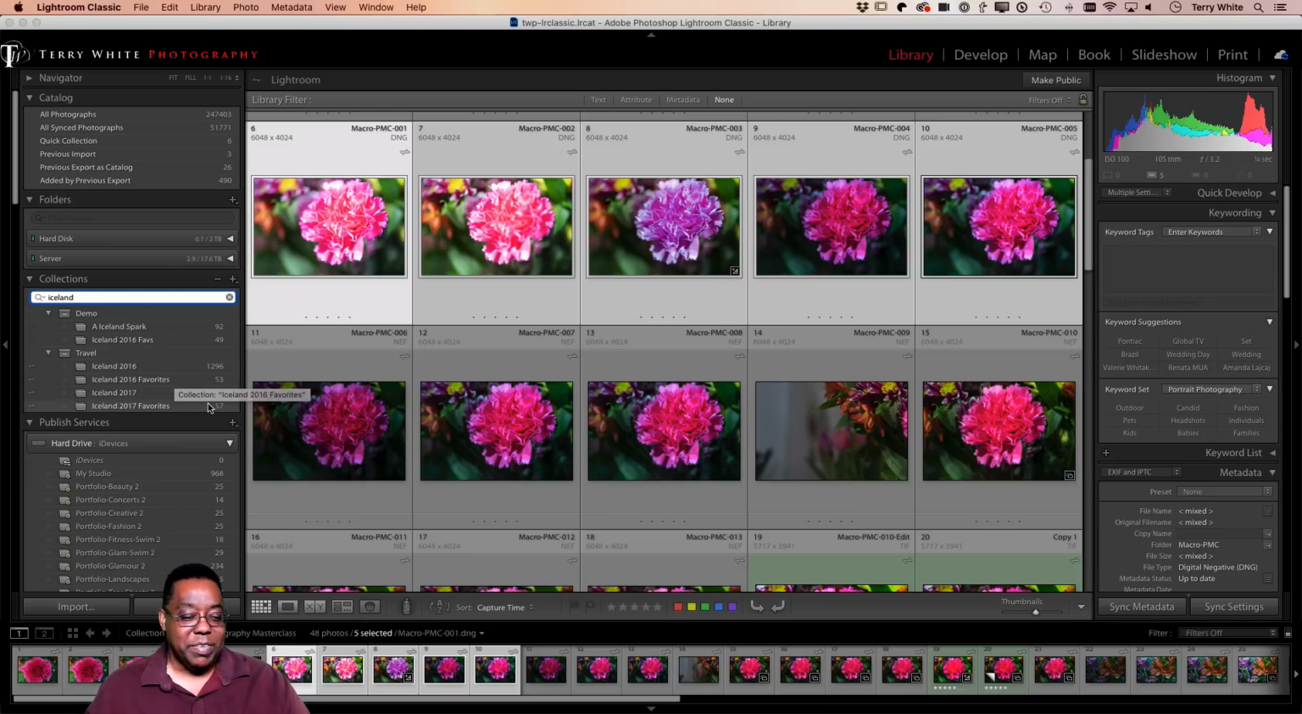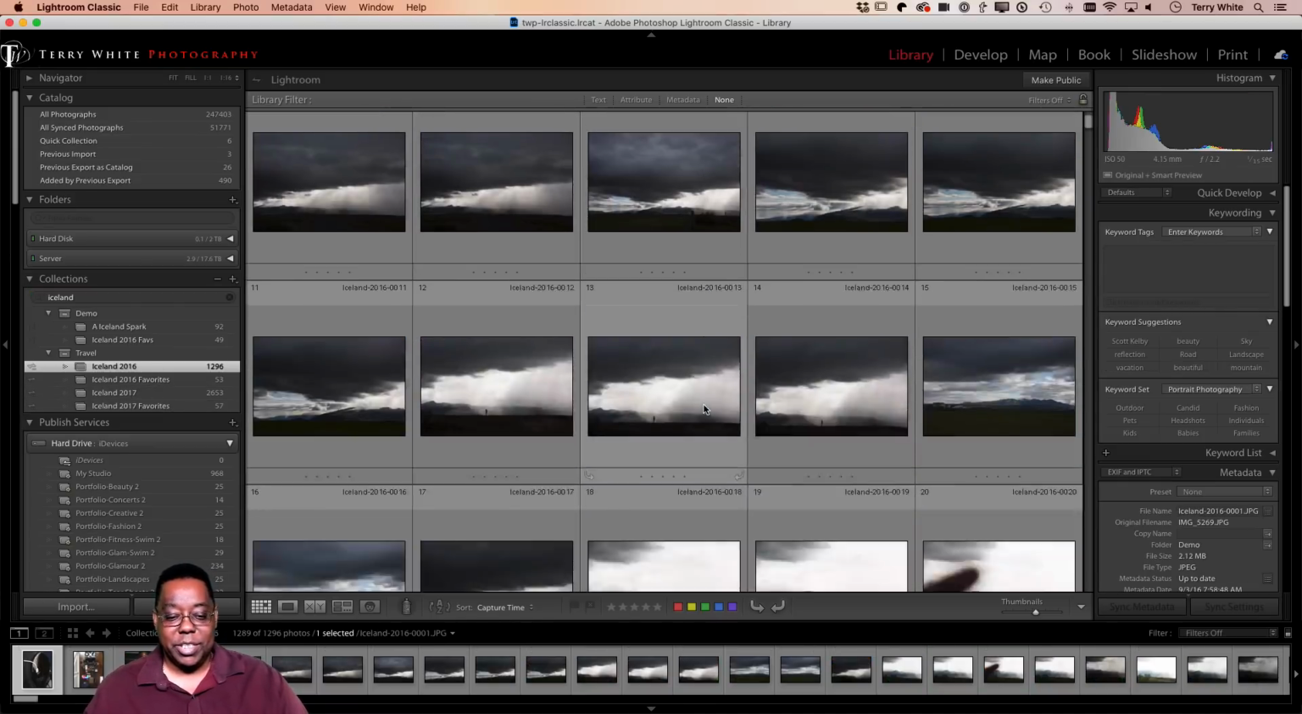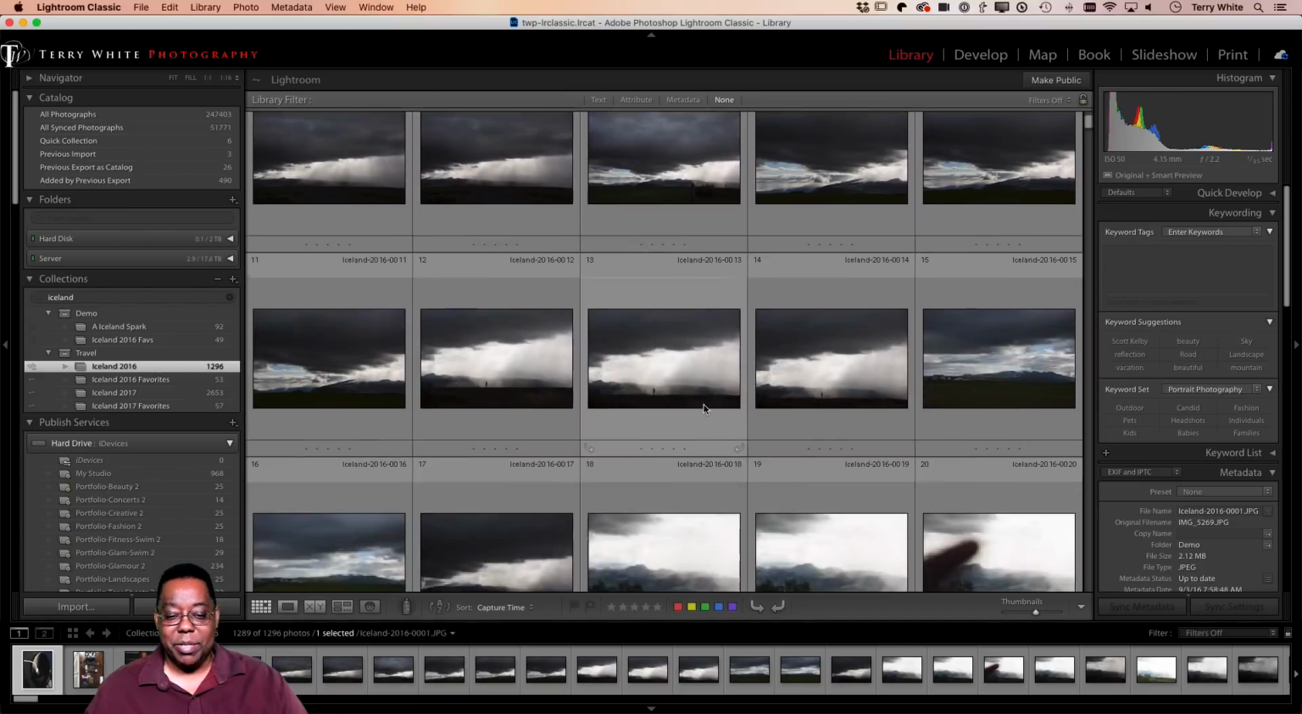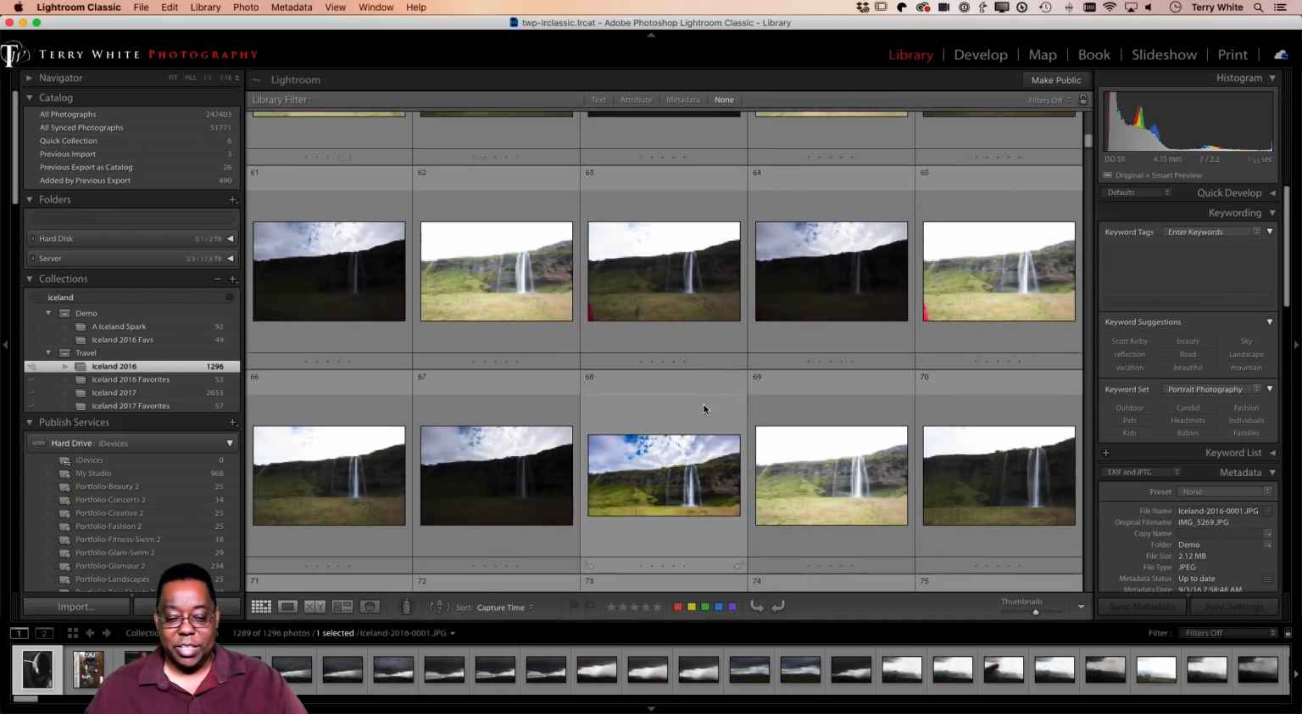I can even leave that filter on while I work. So if I go to Iceland 2016, I'll go back to those shots. I went on a trip with Scott Kelby. There we are on the plane. And then we start getting to all the photos.